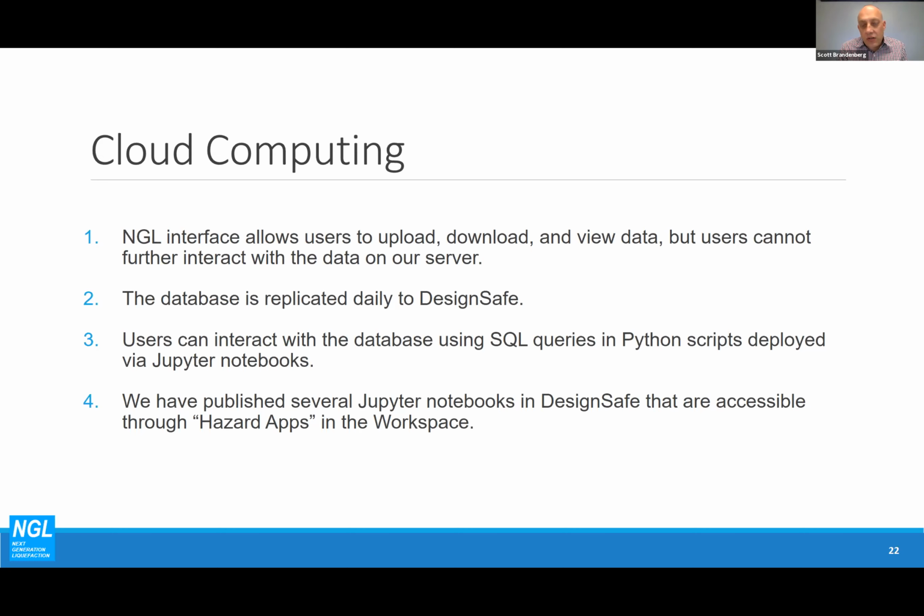Kristen showed some of that. So you can view cone penetration tests, you can view boring logs, even the images that show photos of evidence and stuff like that. But users can't further interact with data on our server. So if you wanted to calculate an integrated property from a cone penetration test, like liquefaction potential index or liquefaction severity number or some of these other indices, you're not going to be able to do that on our server. You would have to download the data and do it on your own computer.